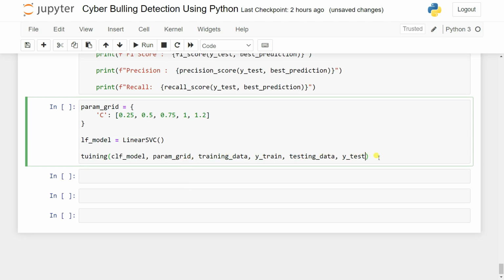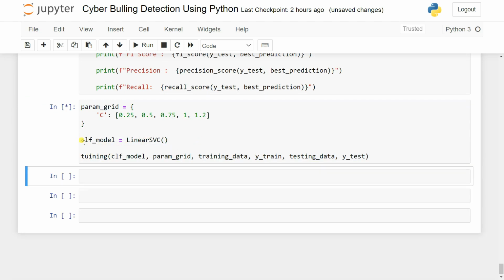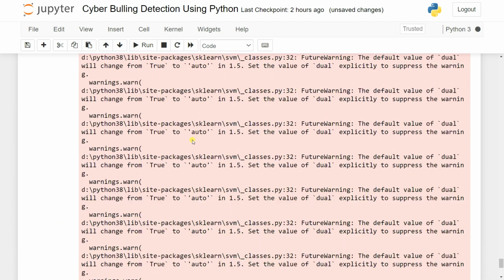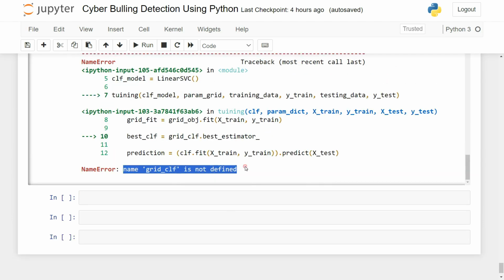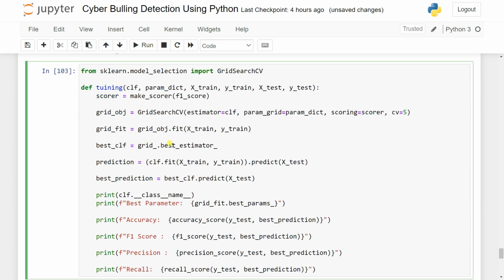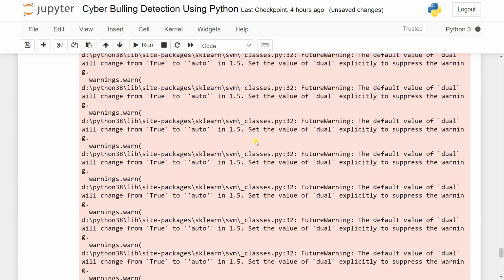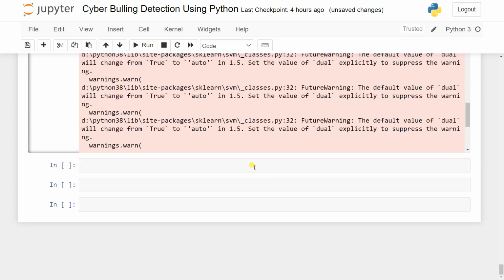Okay, and if I run this, you can see classifier model is not defined, so it should be the clf model. It will work on that, set the values, and give me some kind of warning, and it will automatically take all the values. Name grid clf is not defined. Okay, it should be the fit, not clf. If I run it, you can see it will try to use these parameters inside my algorithm and try to create the best model.